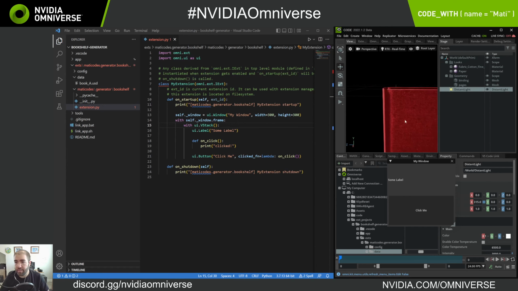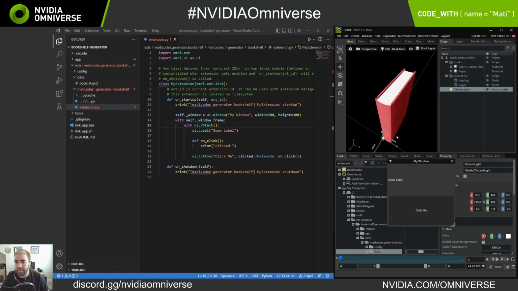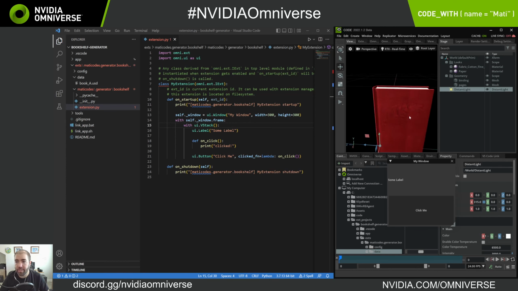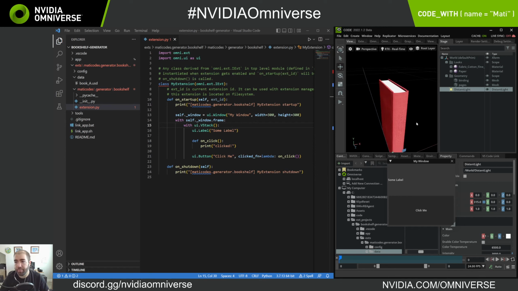Add some light there. So this is a free base mesh that I got from the base mesh website. I didn't do any changes. I added a paper material and a fabric material, and it already looks pretty good, right?